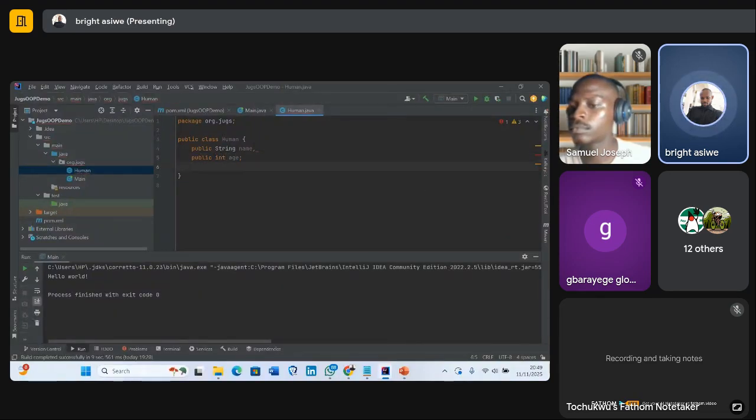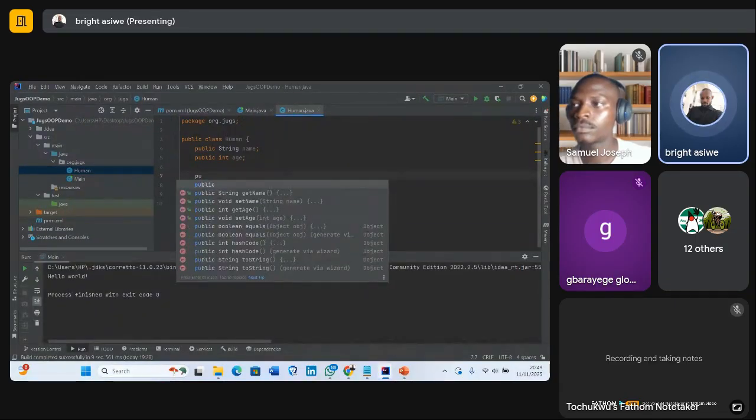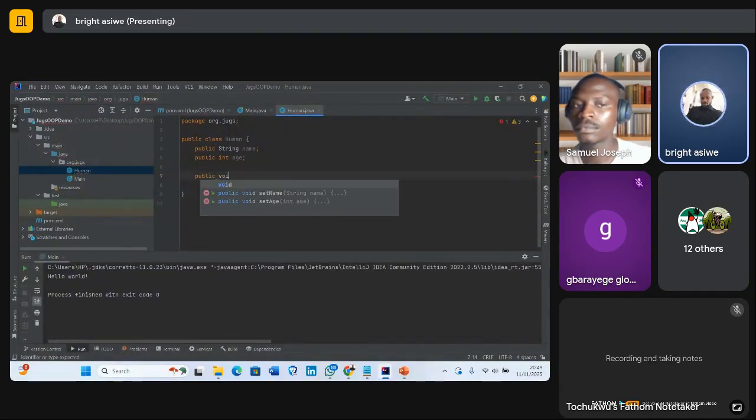Sorry, these are the attributes, right? So what are the behaviors that a human being should have? The behavior that a human being should have is maybe talk, right? Not all humans can talk, but all humans can eat, right? So let me have this as public void talk. What other behavior can a human being have? Public void eat, right?